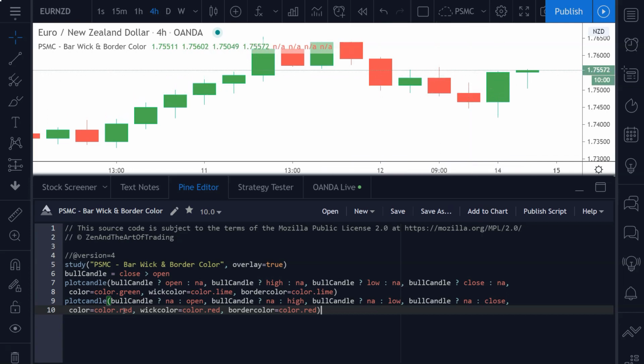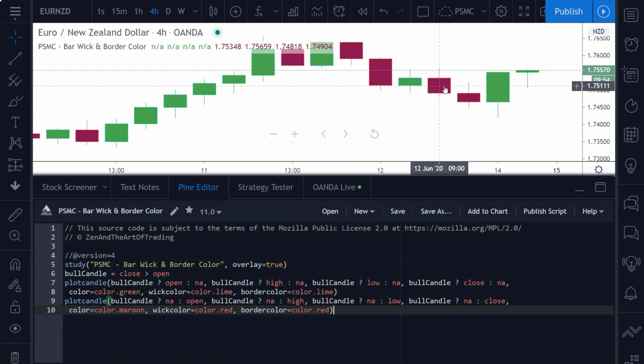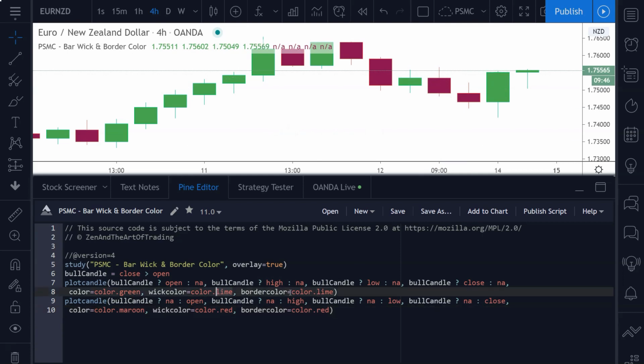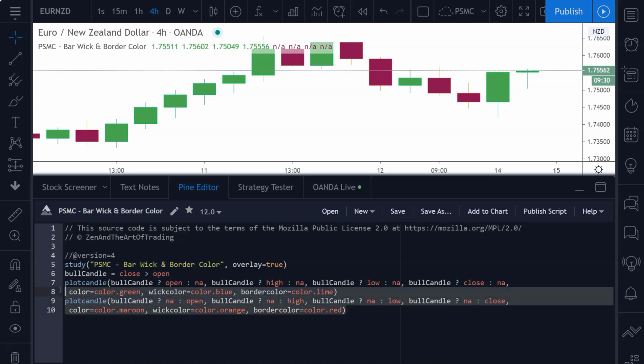And let's change the bearish candles to a darker red so that we can actually see what's going on there. So now you can see we're plotting a darker red here, more of a purple color, and the wick and border is bright red. And we could change the wick separately if we wanted to. We could change this to blue and this to orange, and we can start turning our charts into some sort of children's painting.